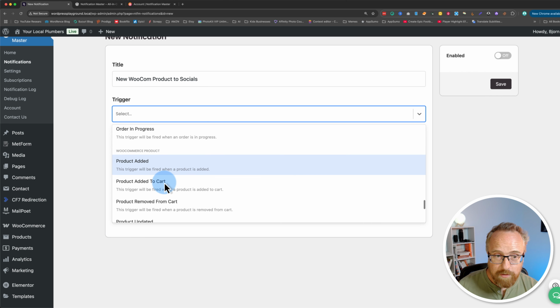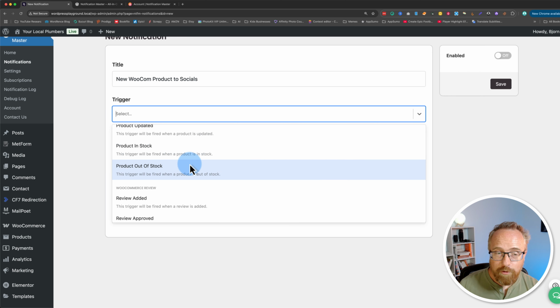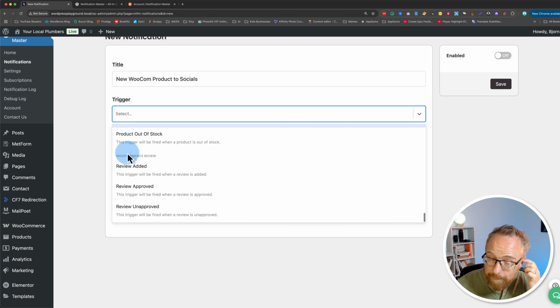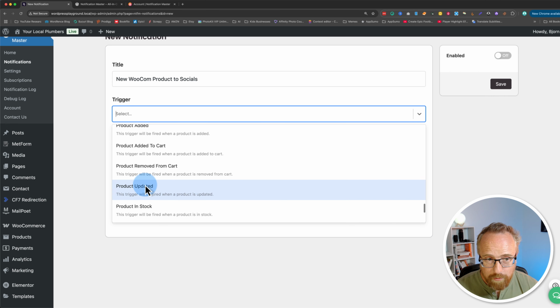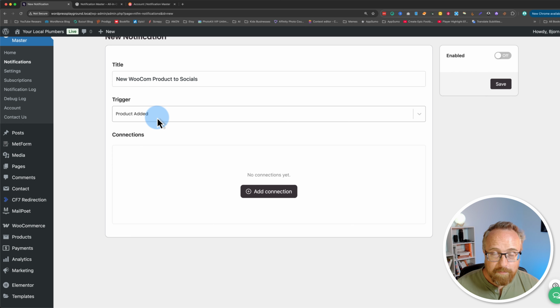We can also have notifications for products added to cart, removed from cart, products updated, product in stock, product out of stock. Can you imagine if you build a notification for all the people who wanted to get on a list and they're notified when the product is in stock using this notification? You're going to make sales instantly as soon as that product hits your store. It's super powerful when you think of it that way. There's also triggers for WooCommerce reviews, and that's the end of the list. And we are going to choose product added right here. So when a product is added through WooCommerce, we are going to do the following down here.